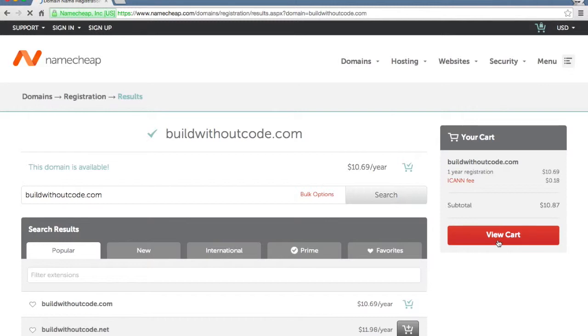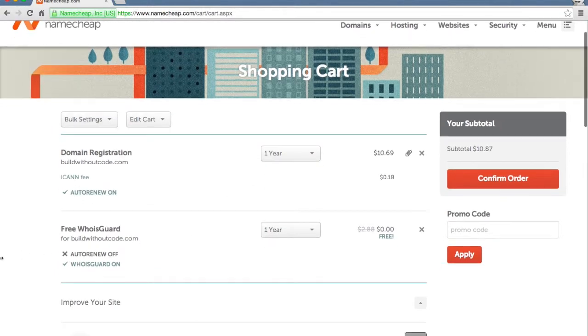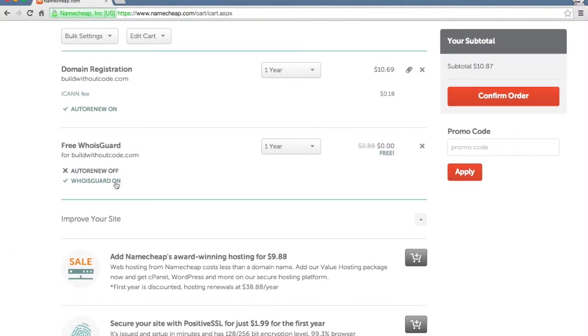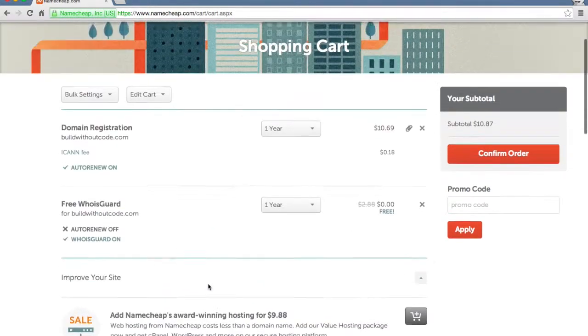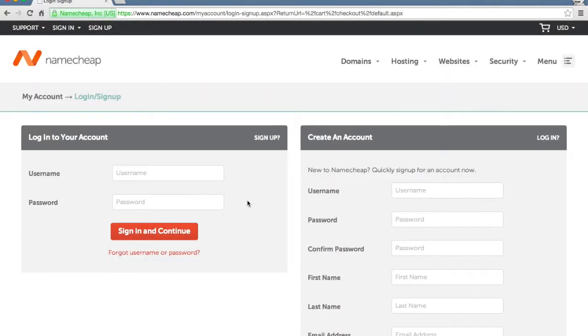Once it's added, view cart. So you can get it for multiple years. I just want one, and you can turn on or off auto renew at any time, so I could turn that off later if I want. And this is a free year and doesn't auto-renew, awesome. And any of this stuff, if you want it, go for it. But I usually just want the domain, nothing else. So I'll hit confirm order.